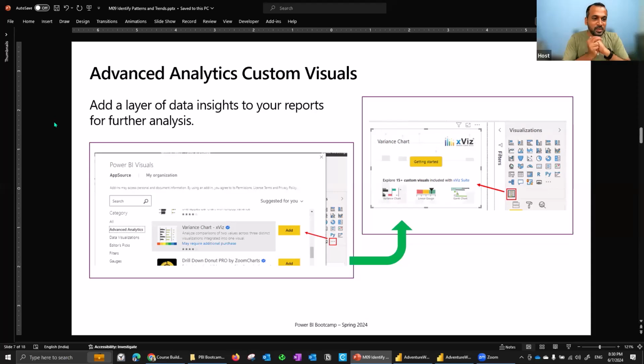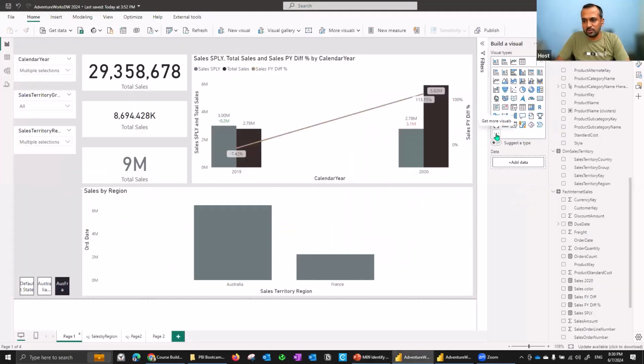The other thing which we have here is advanced analytics custom visuals. So add a layer of data insight to your report for further analysis. So in Power BI, we have multiple third-party vendors' visuals. First of all, you need to have a Power BI login inside your Power BI Desktop, and then click on this three-dot icon in the visualization pane, and click on Get More Visuals. If you click on that, this is going to open a pop-up window, and from there you can select the visuals.